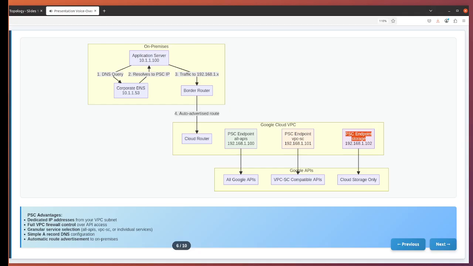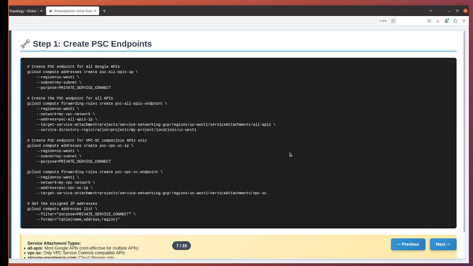The trade-offs include per-endpoint costs and regional scope. Each PSC endpoint has a monthly charge, and endpoints are regional resources, so you need separate endpoints in each region where you want private API access. For enterprises with strict security requirements or complex compliance needs, PSC often justifies its additional cost through the enhanced control and visibility it provides.